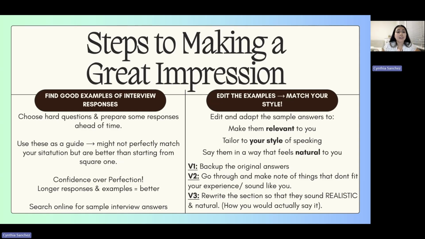The next step is going to be finding good examples of interview responses. So, again, like we just discussed, choosing hard questions and then preparing responses ahead of time is very important. You want to use these as a guide, like I had said. You don't want to match perfectly to your situation, but it's better to use these examples and craft them into your own rather than starting at square one, which we'll discuss in a second. And then always remember that longer responses with relevant examples are better and stronger.